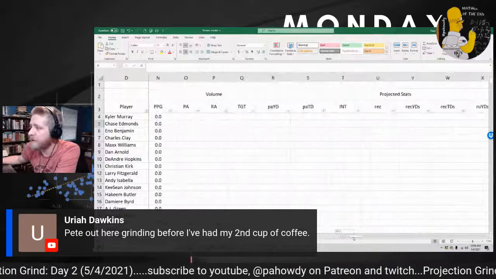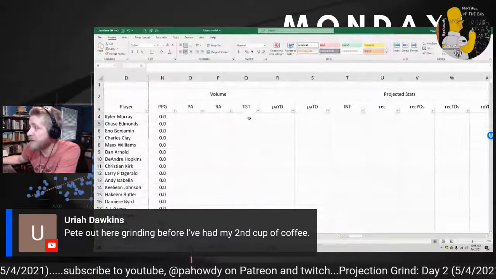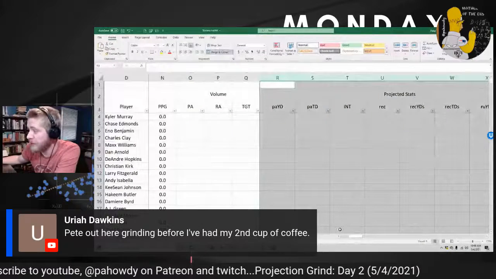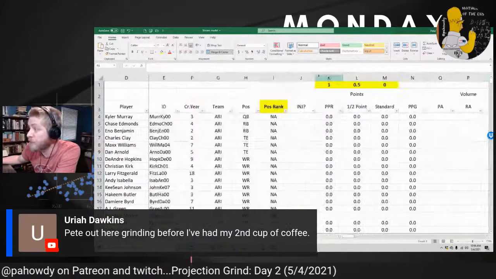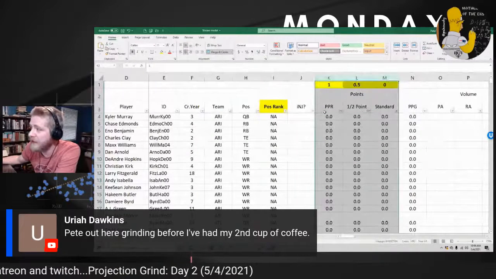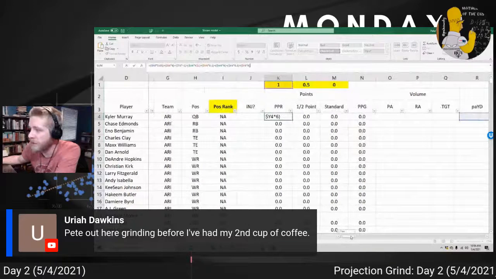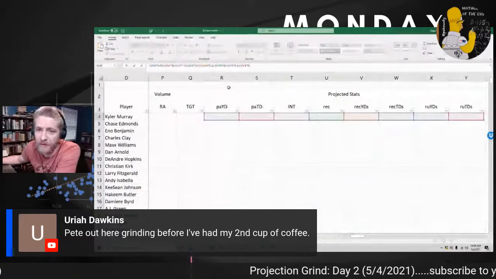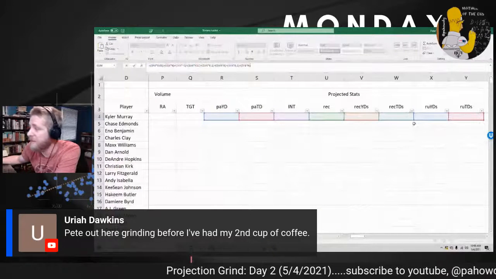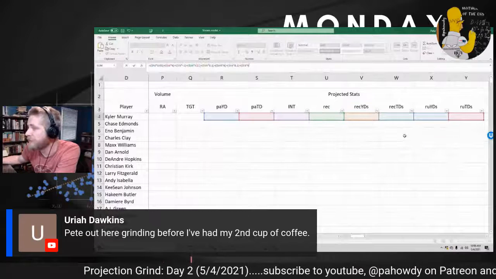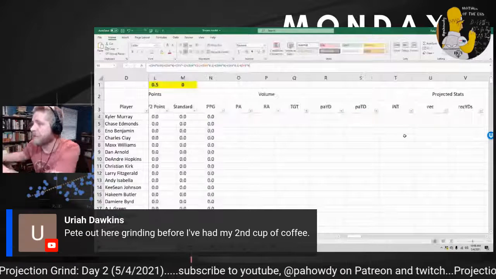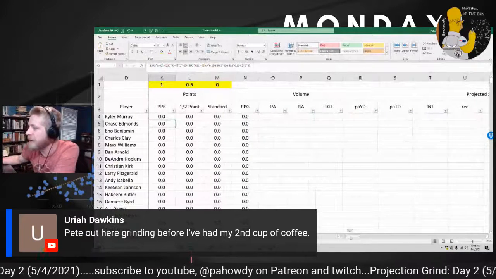We've got a space for projecting volume and a space for projecting the stats we need to calculate fantasy points, as well as the formulas already in here for calculating fantasy points with the appropriate formula for when we get any stats. So all our job right now is trying to project some stats or decide on a method for projecting stats that we're comfortable with.